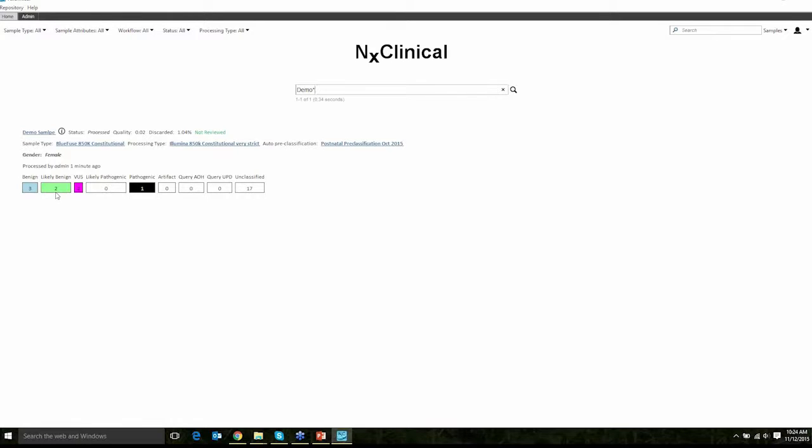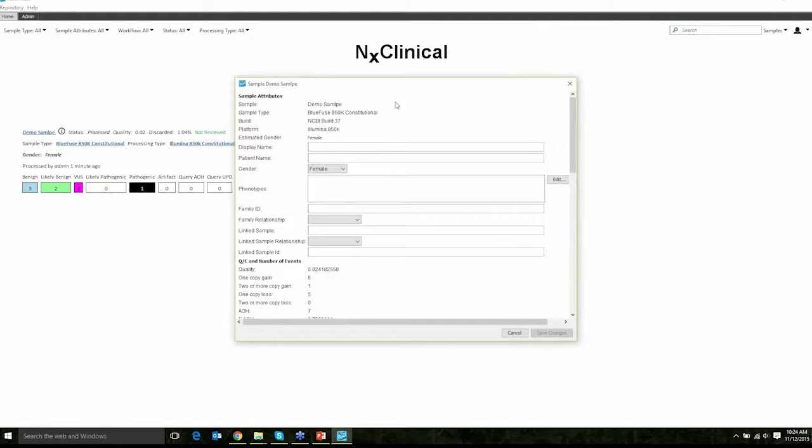We can take a look at this in more detail. Before doing that, I wanted to show this sample info. This is the information about this sample, and you can change the display name or add a patient name. As I said before, all this can be brought in from an Excel file too. And you can create linked samples or family relationships and look at trios.